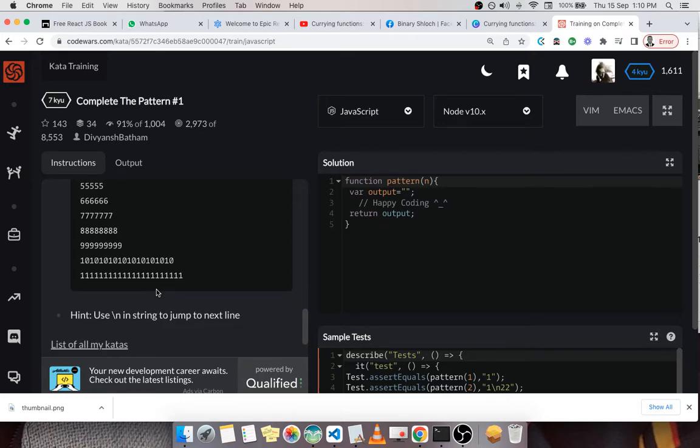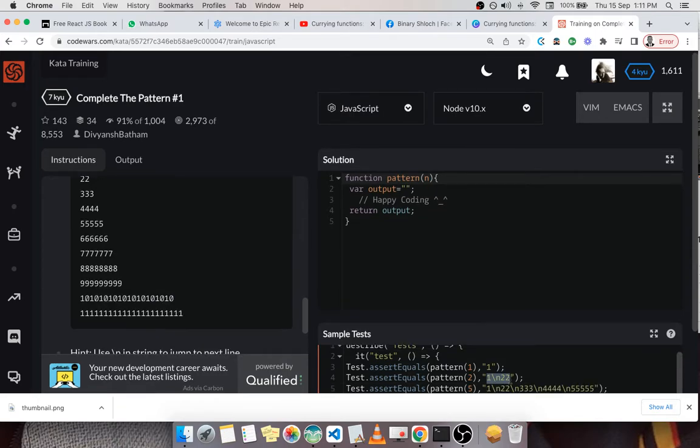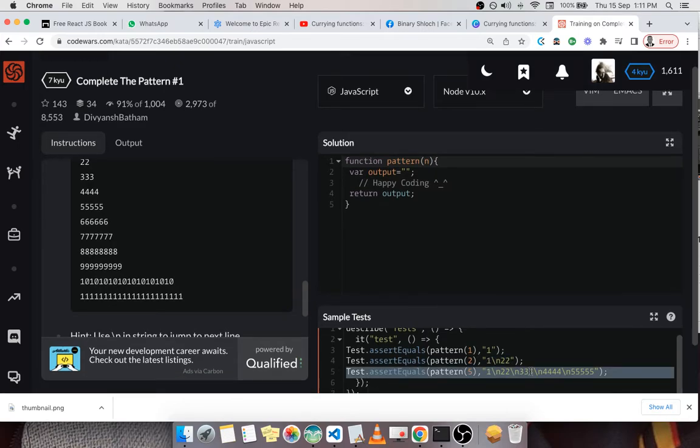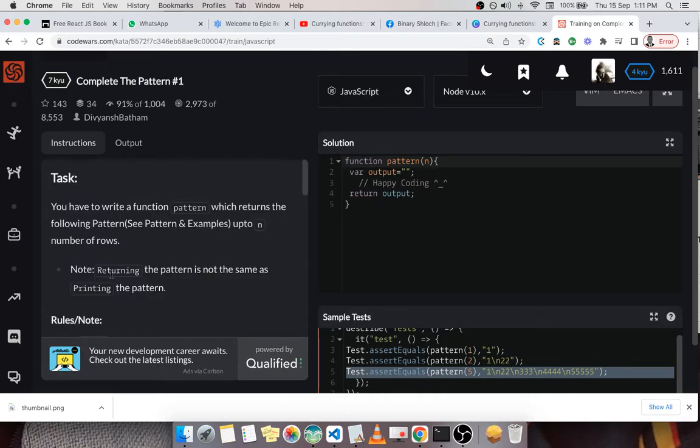Hint: use \n in the string to jump to the next line. If I look at the example for pattern 2, this triangle is just to represent it visually, but the output string will look something like this. We write 1 and then \n to move to the next line, then we write 2 2. You can see the same thing for pattern 5. Note, returning the pattern is not the same as printing the pattern. That's what I was explaining.